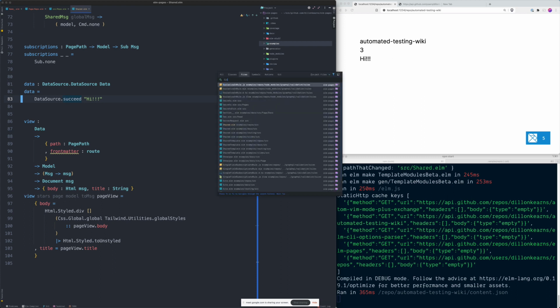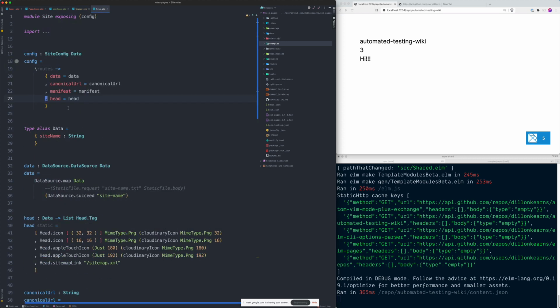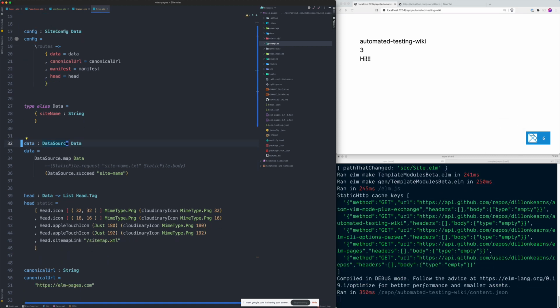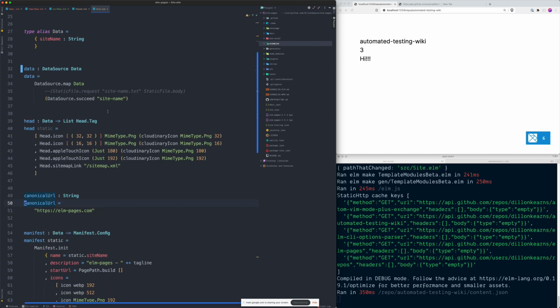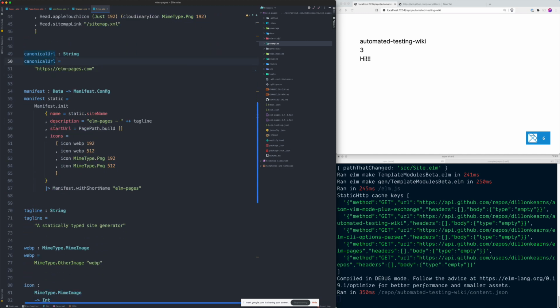Let's see, other things. So site.elm looks like this. I've also given a definition of data, so you can define a data source for site.elm. So that's cool. If you've got a CMS that you want to use to define your canonical site URL, or if you depend on your CMS for your manifest, then you can do that.